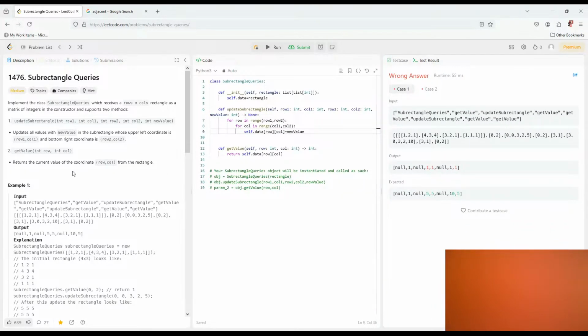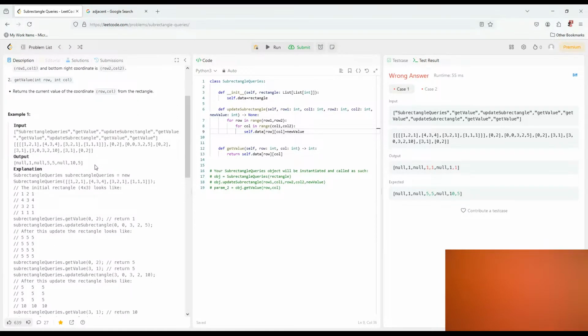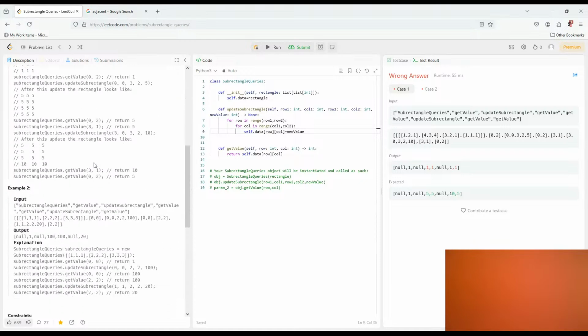Okay, so return the current value of coordinate row, col from rectangle. Updates. I got it wrong. How is it possible?